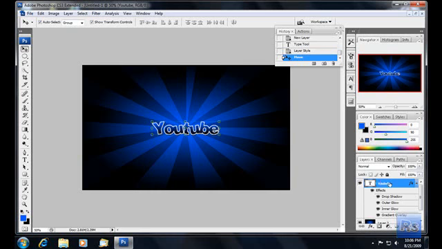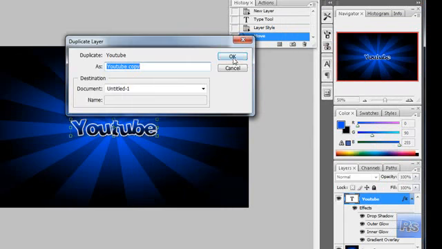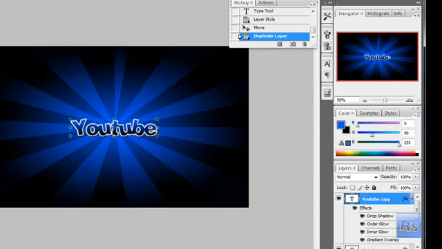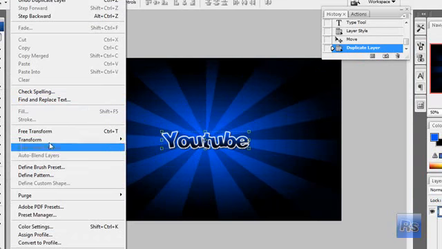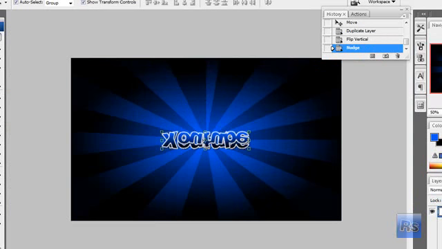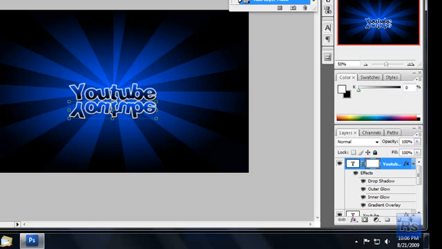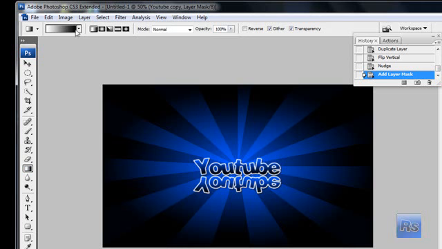Now to get your reflection going, right click and hit duplicate layer. It doesn't really matter for the name. I'm gonna go to Edit, Transform, Flip Vertical, and just drag it down right about there. Next, you're gonna add a layer mask by clicking this button, and then go back to your gradient tool.